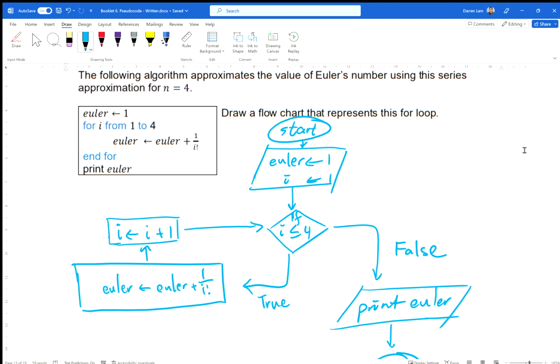And just don't forget that if you're inputting data or actively outputting data, then you're using the rhombus shape instead of the rectangle.